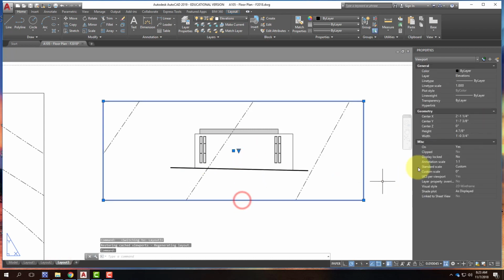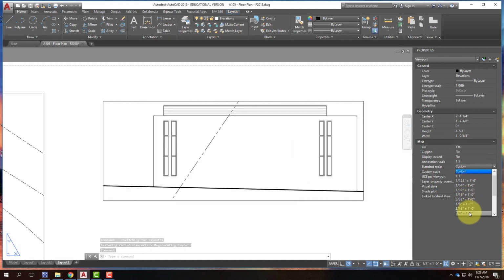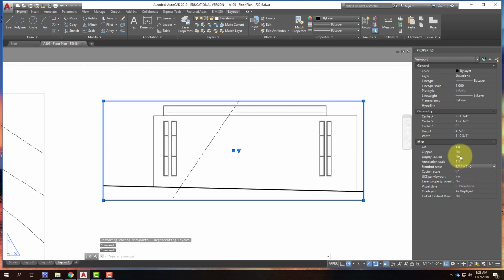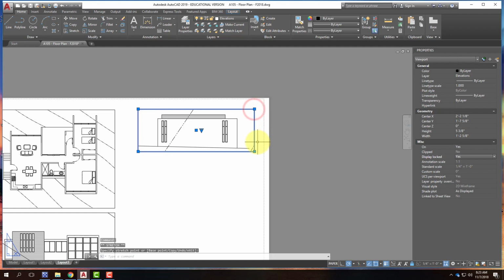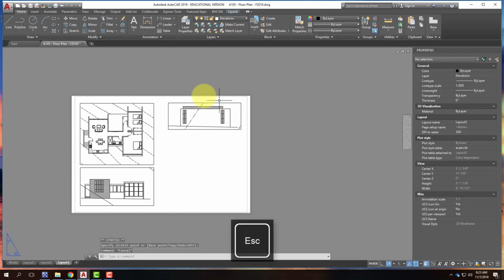So let me select it, and let me go back to my standard scale and make sure it ends up at 1/4 inch equals a foot. There it is. And I'll choose display locked as yes. And it might take a little bit of adjustment there. Yeah, something like that. Looks pretty good. What I'm starting with now is just trying to get all the views in place. I'm not worried about aligning them correctly or getting them set up on the page perfectly. I'm just trying to make sure all my views are there.